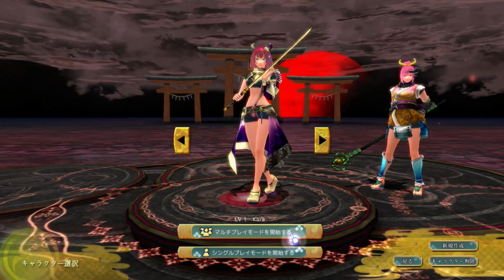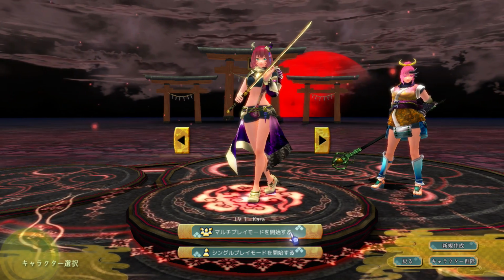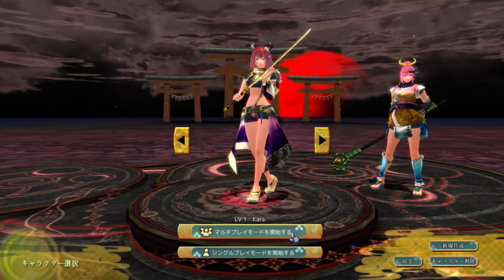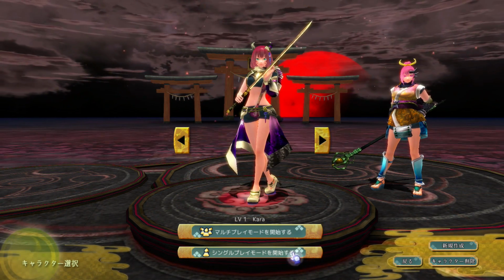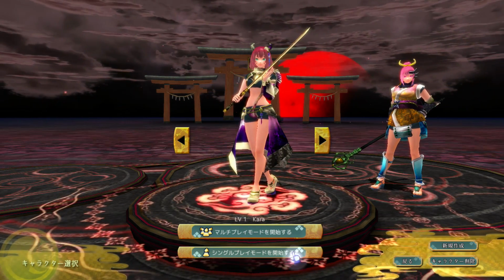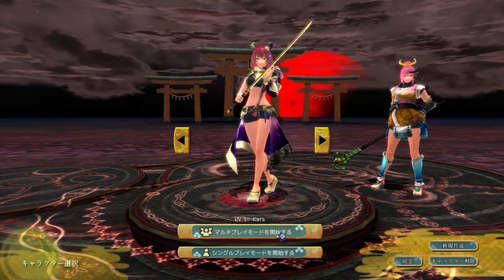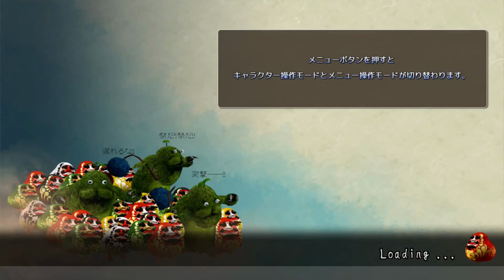Now we're on the character select screen. I've already created a character, so I can pick between these two. In the bottom right corner you have delete character, and the option above that is create character. Now these two options here are multiplayer or single player. You're going to want to pick multiplayer if you want to play this like an MMO.